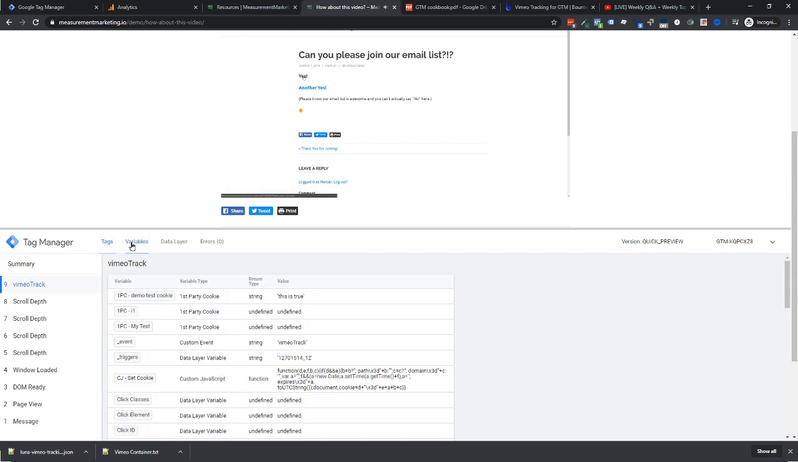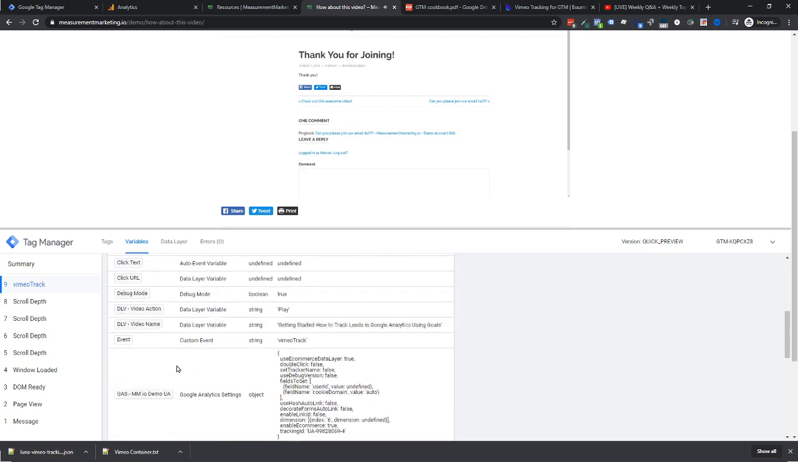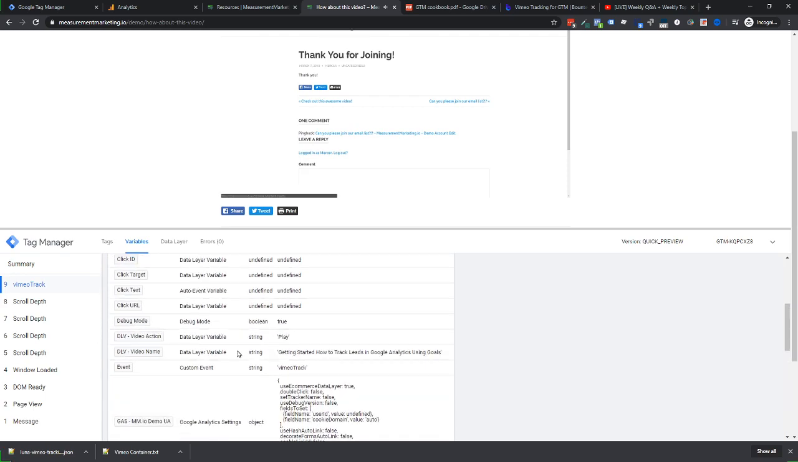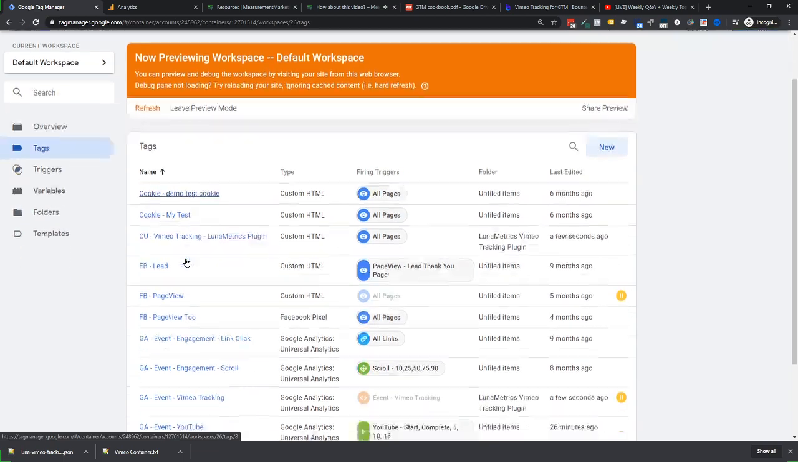But if I go to variables at this point in time, and I scroll down, I see these little DLVs, video action, play, video name. There's the video name. And then, of course, it'll push through progress as you have progress coming through here, because that's what it's designed to measure. So that's the stuff that I would actually pass through into my Google Analytics. And again, TBV that. I can go through and there's my Vimeo tracking.